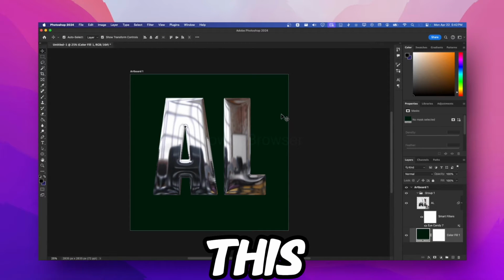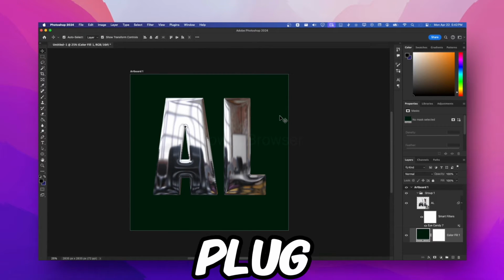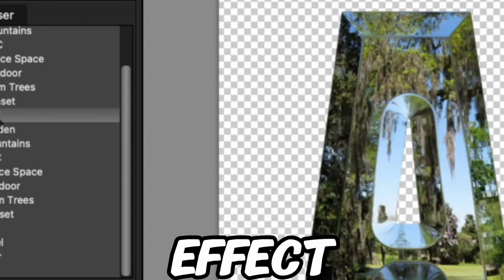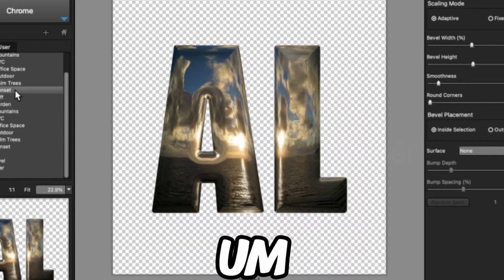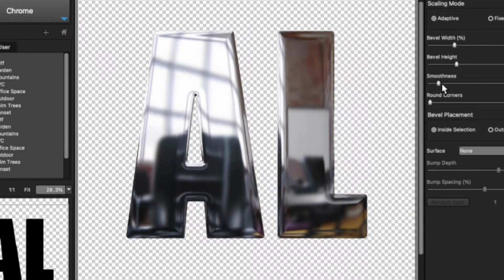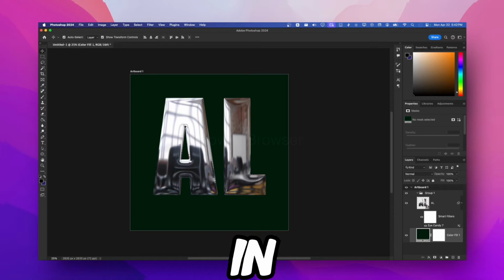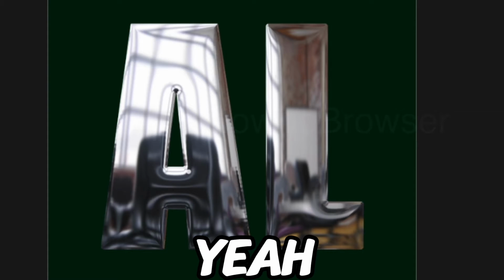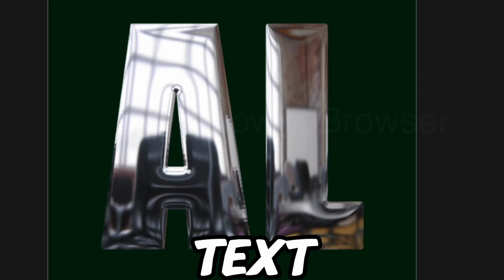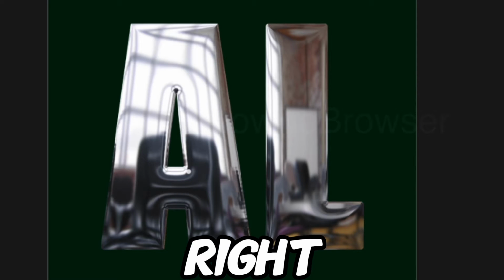We're gonna use the Eye Candy plugin in Photoshop to create this really nice 3D effect. This effect can be created in Photoshop, but we're gonna have to use a plugin, as I said before. So we're gonna use this plugin to create a really nice Chrome 3D text effect. So let's jump right into this video.